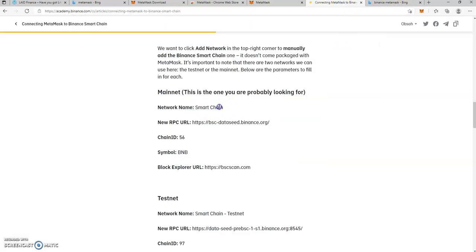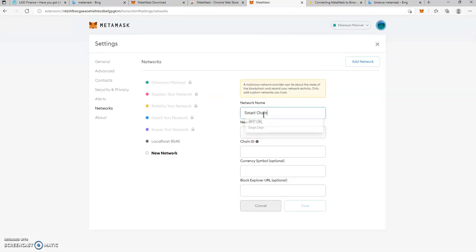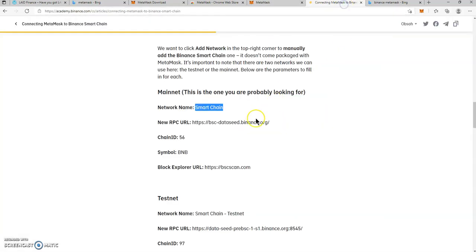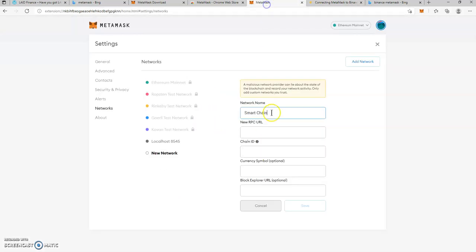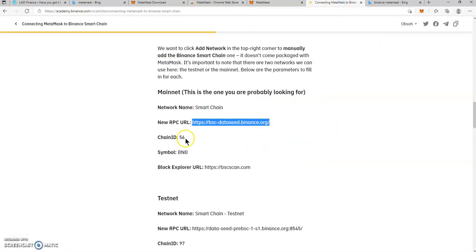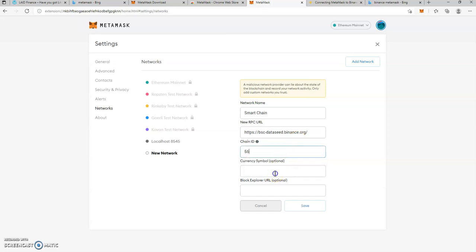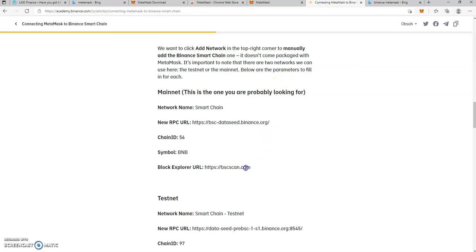So the network name is Smart Chain, and I just copy and paste everything because there's no chance for error if you do that. So that's what I would recommend you do. Mind you, if you type in the wrong thing, it just won't work and you'll know that you've done something wrong. 56, BNB, and let's do this last one down here.